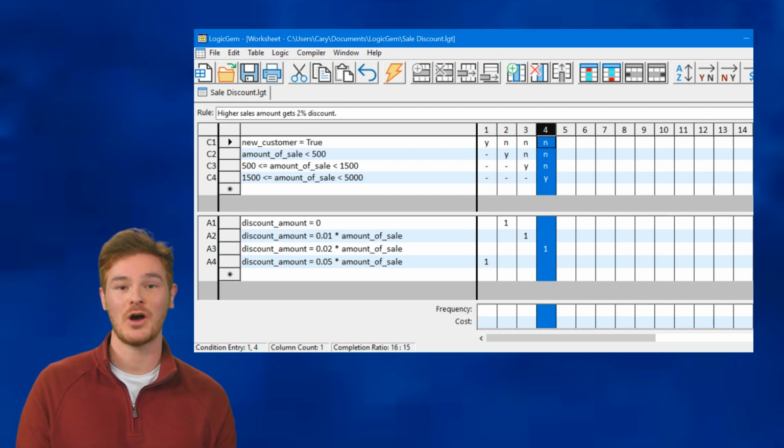We can now enter our last rule description. Higher sales amount gets 2% discount. Again, C1 equals N, not a new customer. C2 equals N, since the sale is not small. C3 equals N, since the sale is not mid-level. And C4 equals Y, as it is the highest sale figure. This rule states that higher sales get 2% discount, so action equals A3 to complete our last rule.